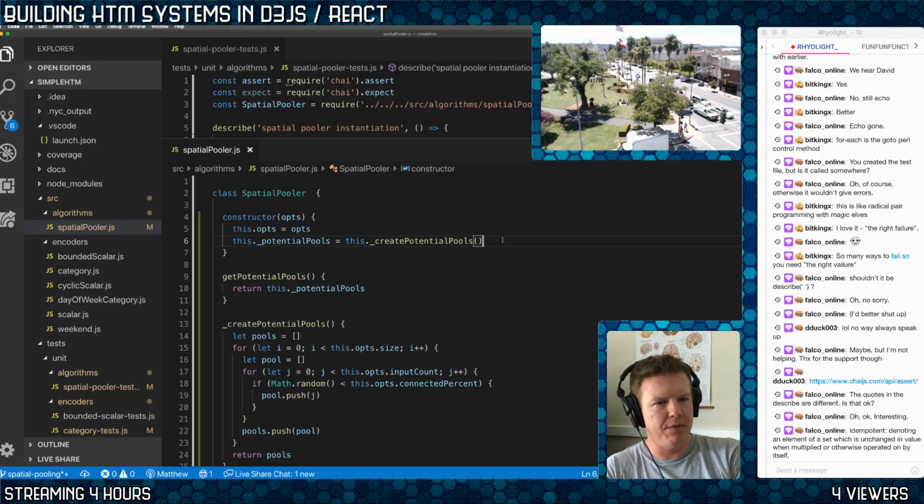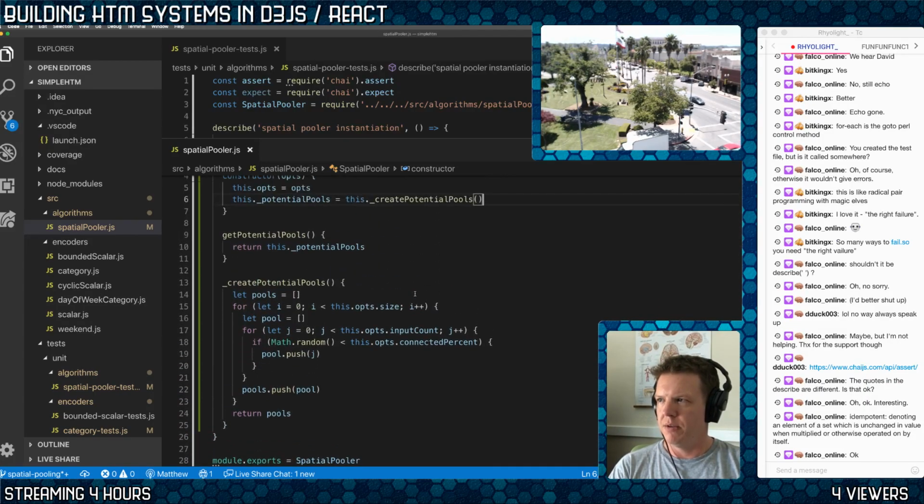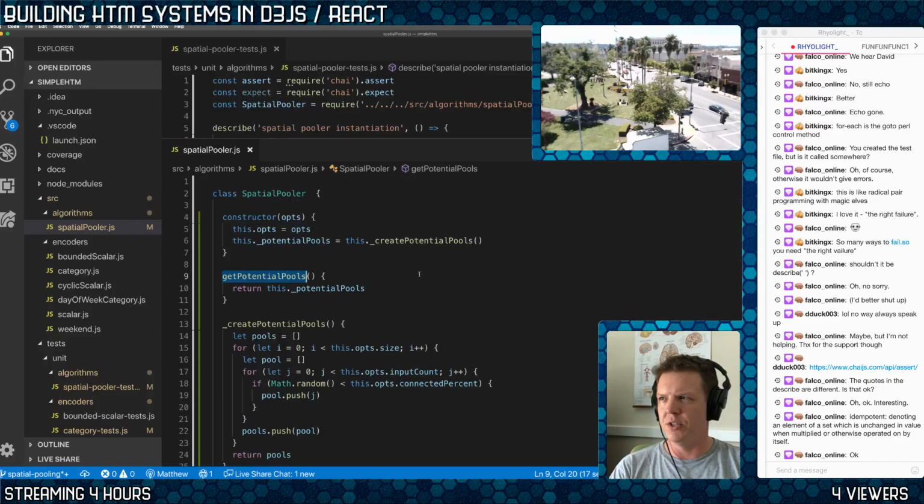Idempotent, denoting an element of a set which is unchanged in value when multiplied or otherwise operated on by itself. That's the mathematical explanation. I think when it's used in a programmatic term, especially on the service-oriented architecture side of software, if you have a service and someone calls it and it's idempotent, it means it's not accumulating anything. It's going to return you the same thing every time you call it. It's not retaining a state and deciding to do something different if you call it at a later time. It's always going to do the exact same thing, which I think is the right way. I want to make this get potential pools essentially an idempotent function.